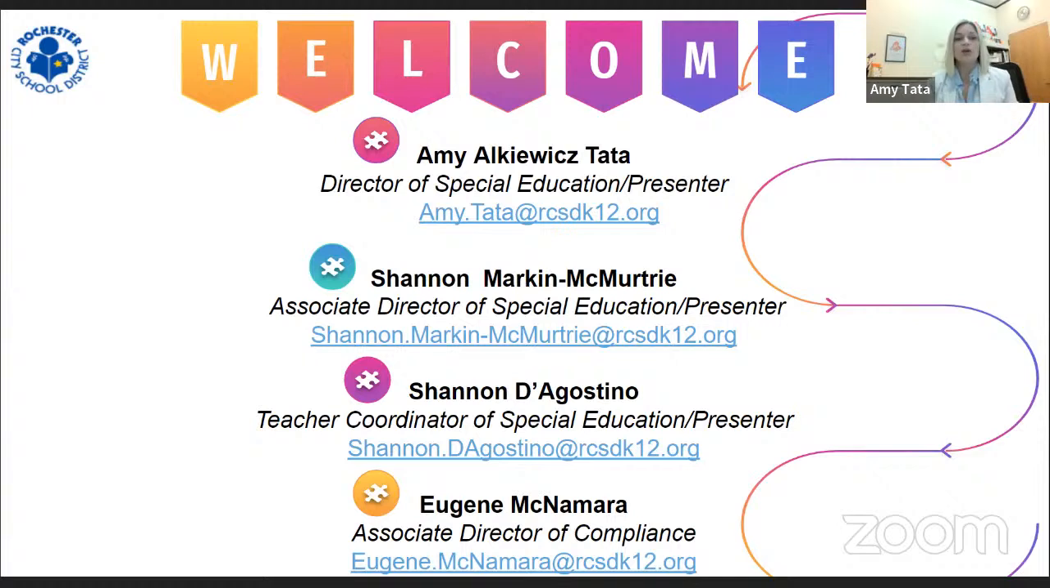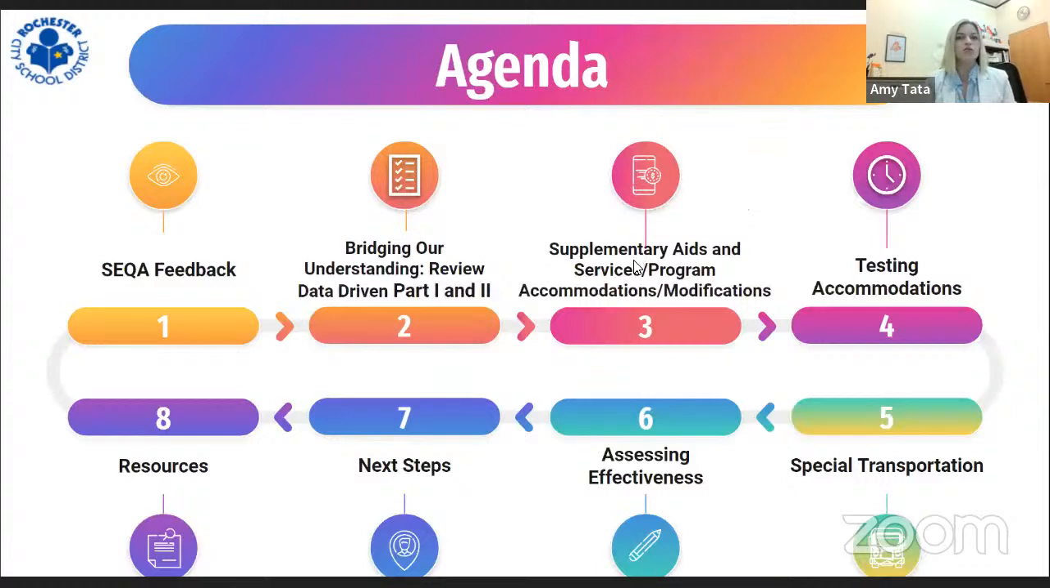And last but not least, we have Eugene McNamara. Gene is the Associate Director of Compliance for our district. He works closely with our Quality Assurance Office from New York State and works to keep us compliant in all areas. Right now, we're currently working through some corrections of some IEPs through the corrective action process. So he's going to talk a little bit about that, and we are going to look at our agenda. Shannon's going to go through our agenda today, and then we'll kick off the rest of this session.